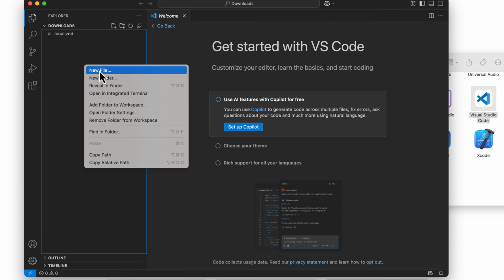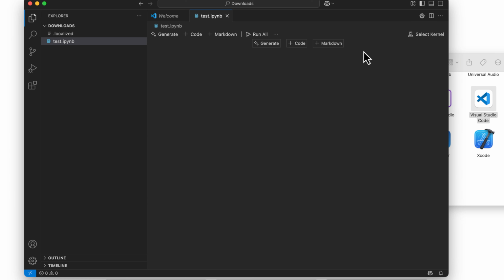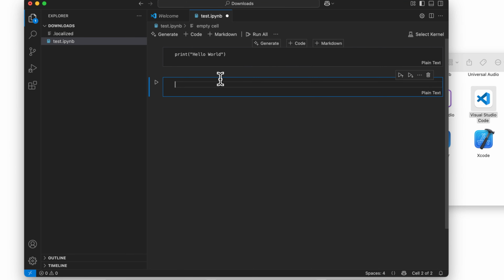I'm going to right click and create a new file. Now I'm going to call this test.ipynb. This is a Python notebook, an interactive Python notebook, which will allow us to run Python code in these little cells. You can see here that what I can do is add code. So I can say print hello world like this, and this is where we can run the code if we would like.